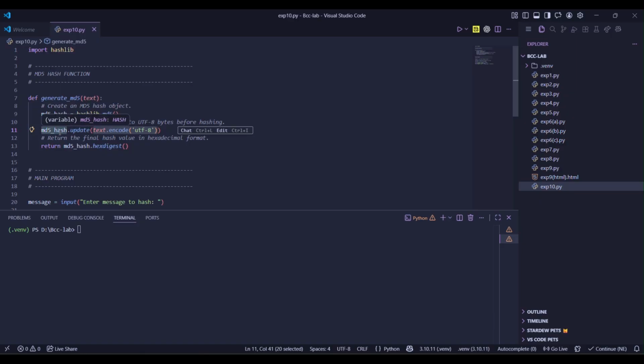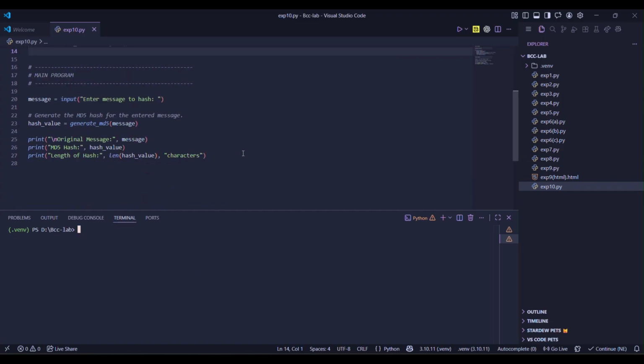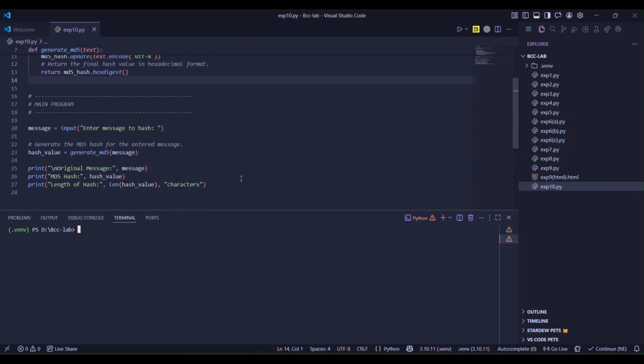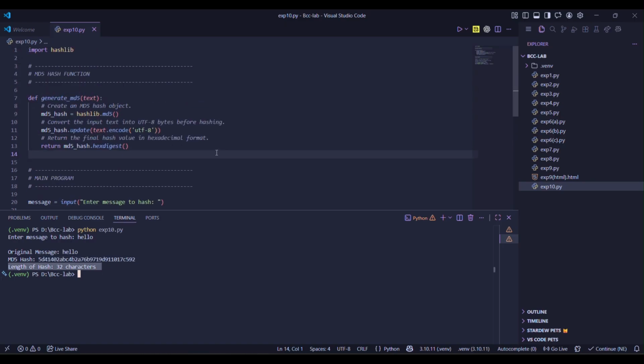After I pass the encoded text to the update method in the hash object, it will return the final hash in hexadecimal format. Note that the hexadecimal format will always contain 32 digits, even if the text is smaller or larger. So let's run the code and test it. Let's enter a message that needs to be hashed. As you can see, the original message I've entered is hello, and it returns 32 hexadecimal characters, and we can see the length of the hash is 32 characters.